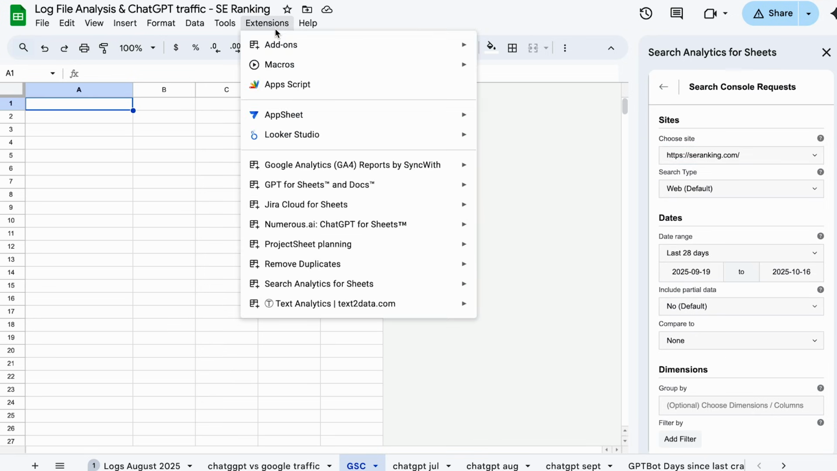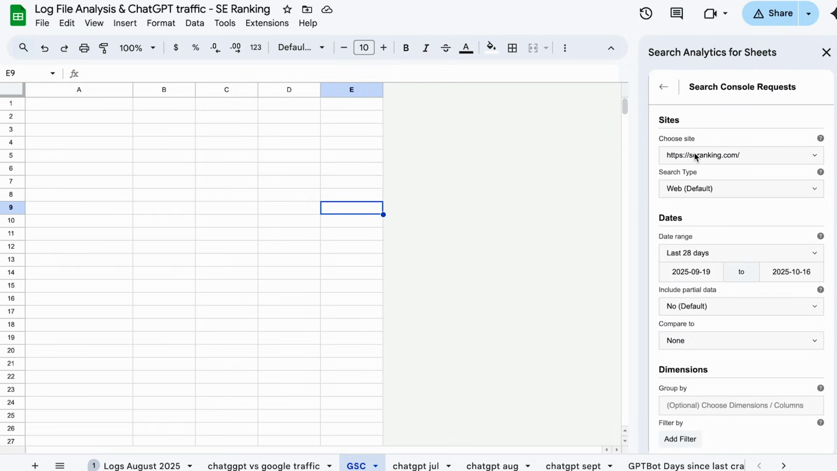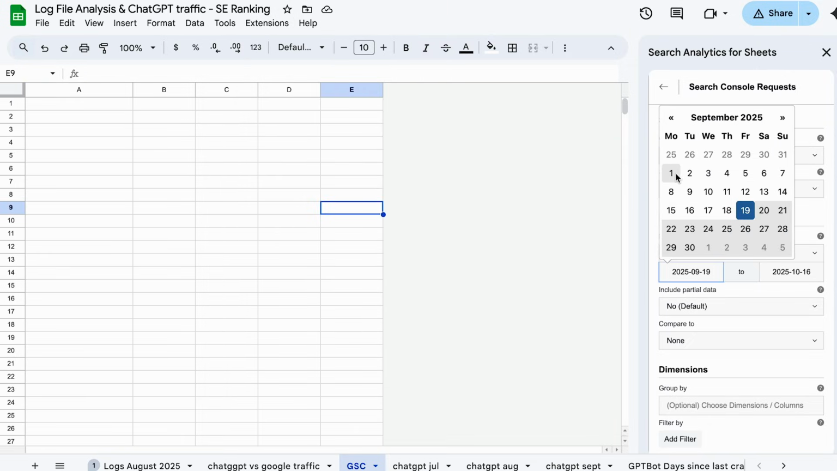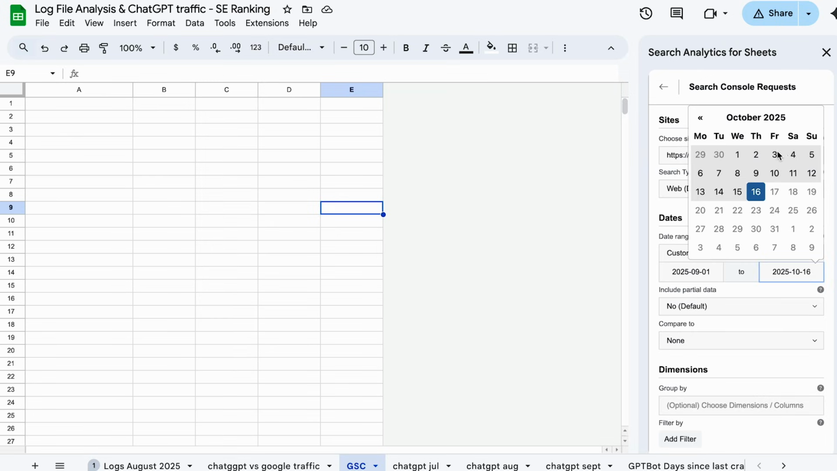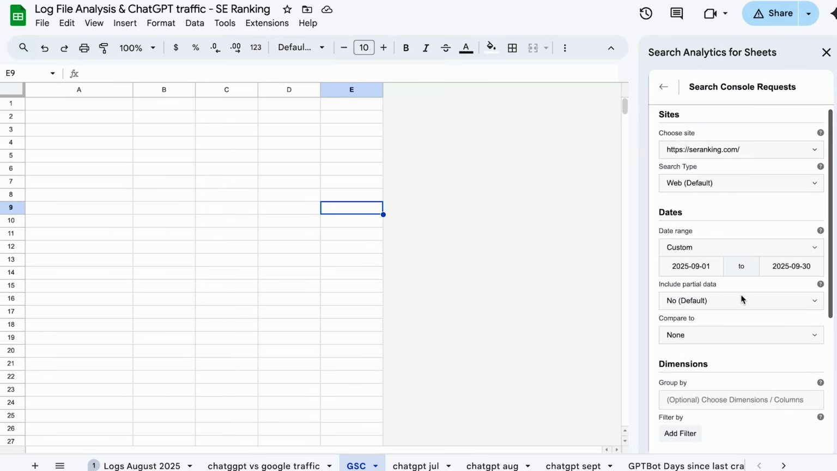Once you've collected your data from tools like GA4, Google Search Console, or SEO Ranking, it's time to roll up your sleeves and dig in. Here's how I typically go about analyzing and enriching it, with help from AI, of course. I usually start by exporting data from GA4, for example, ChatGPT traffic, or Google Search Console. I also often use the Search Analytics for Sheets add-on for getting this data filtered directly in Google Sheets.